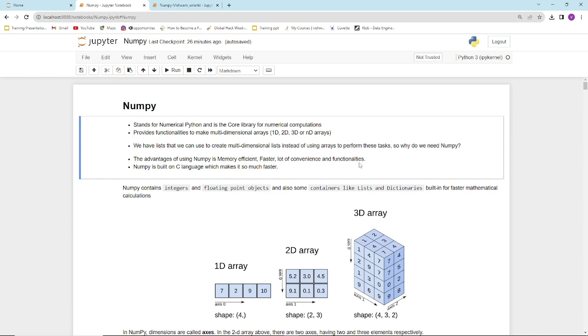As you know, if you learn a little bit of Python, you know the list is very useful for creating n number of elements, and you can say n dimension. But why are we using NumPy? What is the basic advantage of using NumPy? The advantage of NumPy is memory efficiency, faster speed and a lot of convenience and functionality. The list is a basic data structure, but NumPy gives us memory efficiency, faster speed and more convenience and functionality.